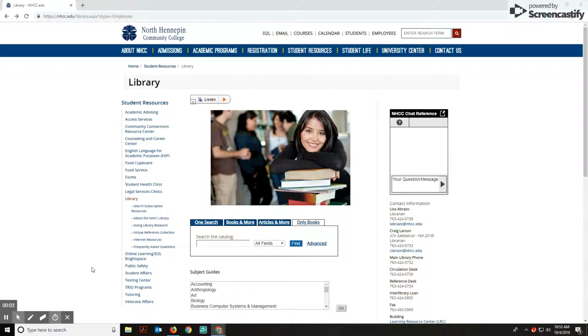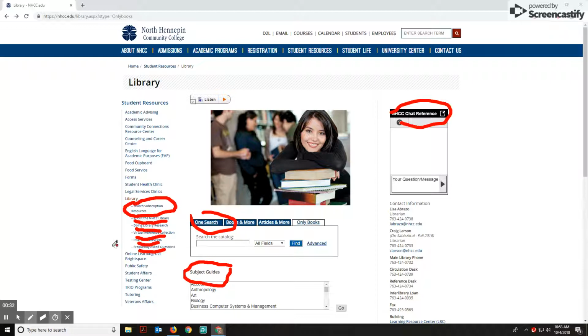All right. Well, we've kind of addressed most aspects of this page, but there's one significant thing we've skipped over. Talked about the home page, the one search, the chat reference, subject guides. Talked about the various subpages about the library, doing library research, internet resources, frequently asked questions. But up till now, I have not addressed this first page on the list where it says search subscription resources.